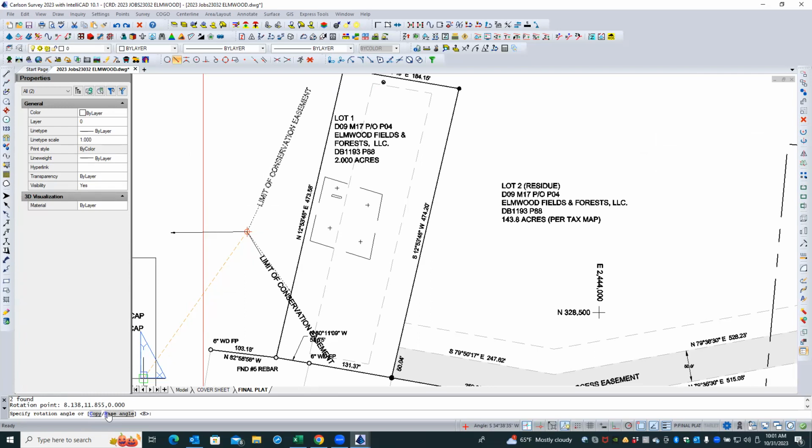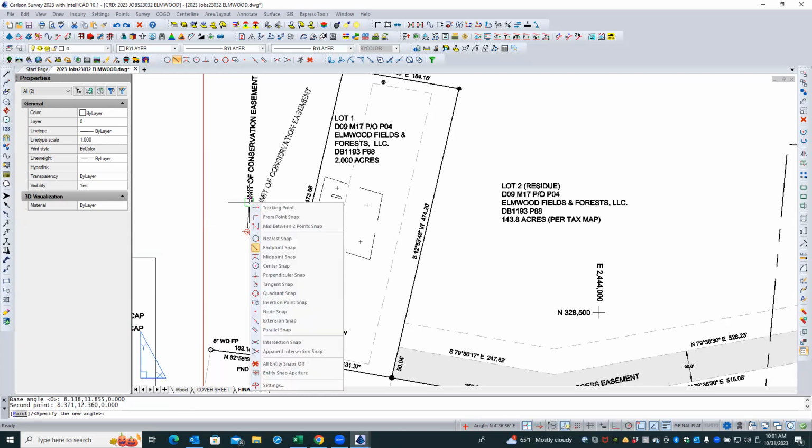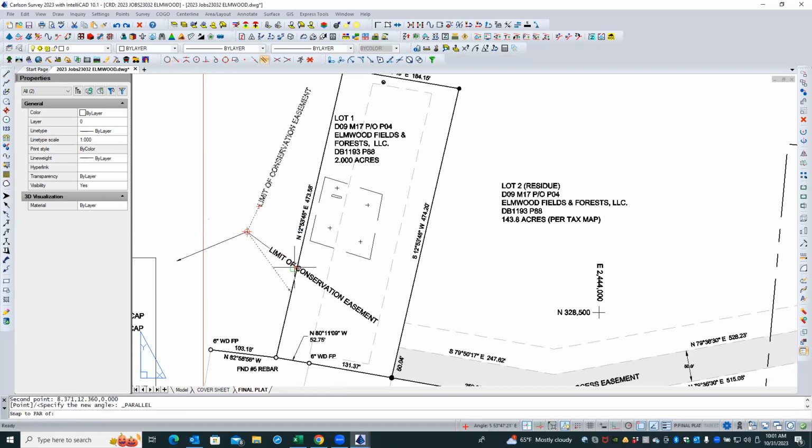And now I'm going to say B for base angle. So I'm going to show it the base angle was here to here. That matches the text. And now I need to match that. And here's where it gets tricky, because I need to say snap parallel. Let's see if it finds it. It did find it. And now when I go here, I should see that little dashed line, but of course it won't.